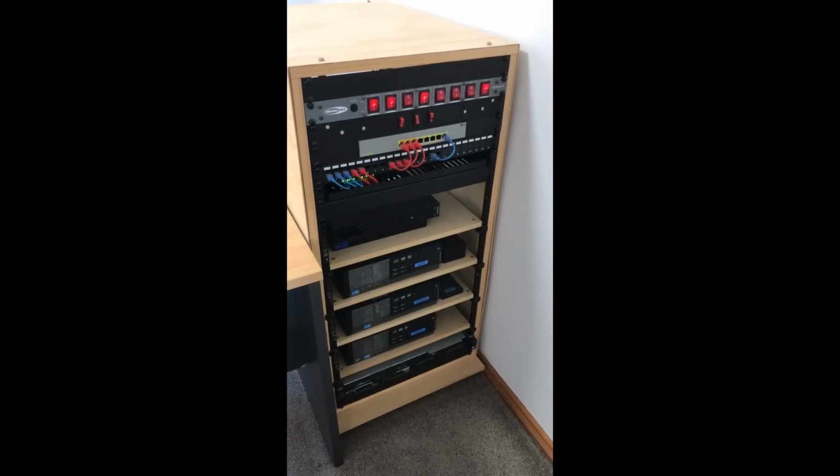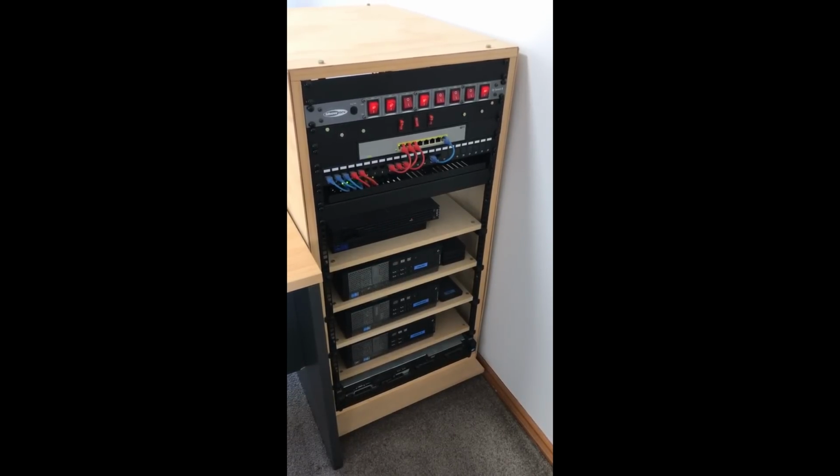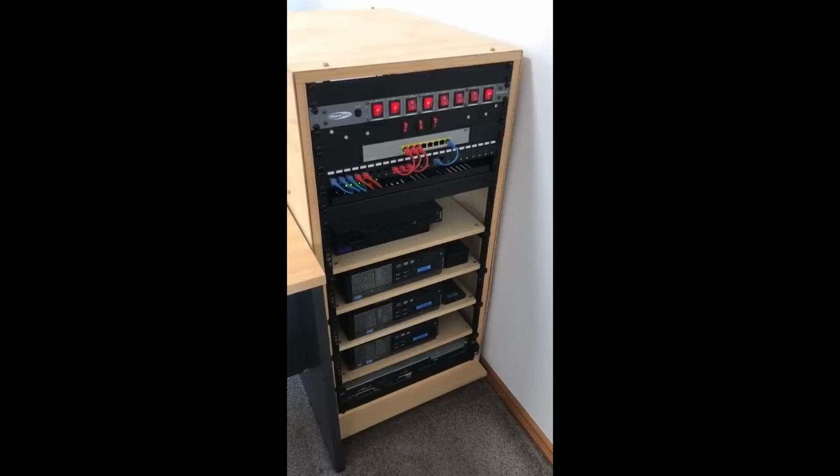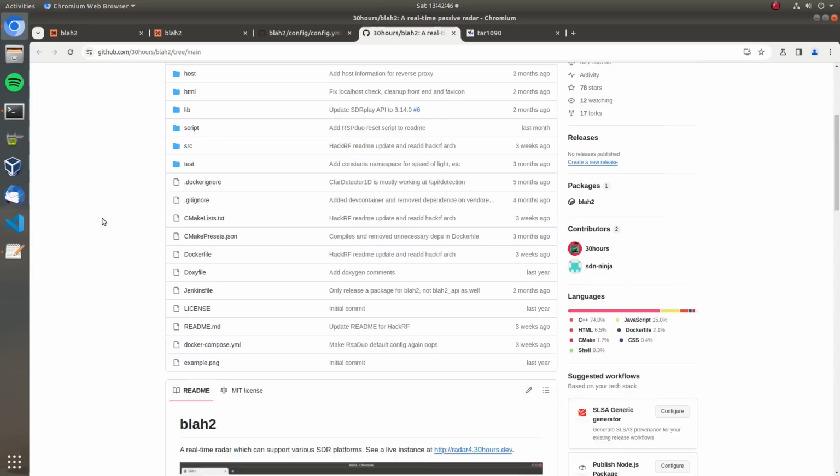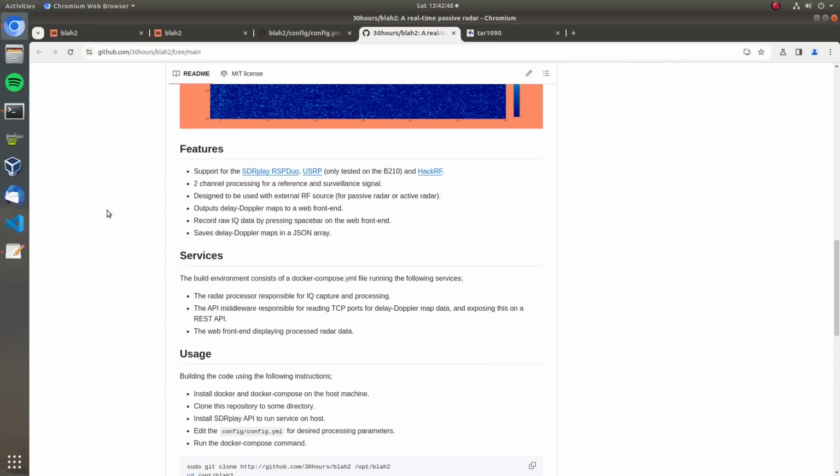Here's the front of the server rack with one of the desktop PCs being the radar processor. The code for the radar software is available on GitHub. At the moment, we support 3 different software radios, primarily the SDRplay RSPduo, but we also have support for the USRP and 2 HackRFs chained together.